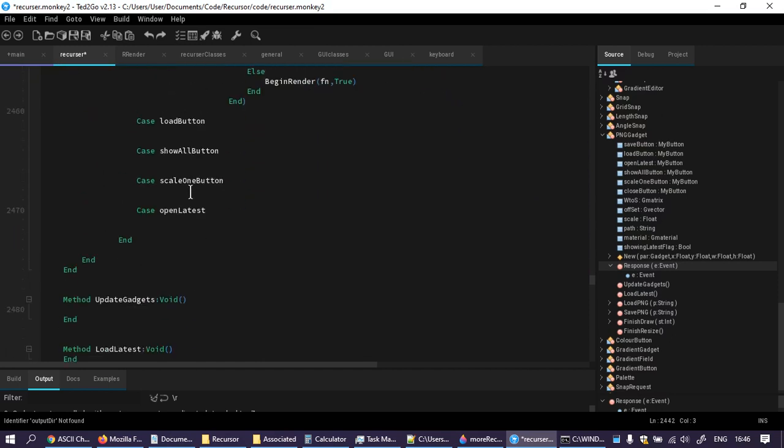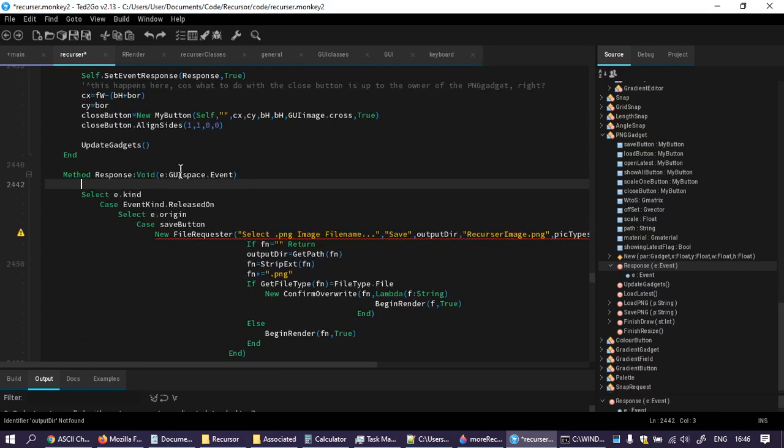For one thing, in update gadgets, when there is no material loaded, most of the gadgets are going to be disabled or hidden, and you can load a material or open the latest. Or load an image or open the latest. Is that the way I want it to be? No, I want the extra protection inside the response that says don't bother trying to do anything with the material if there is no material. I think I do want that extra protection.